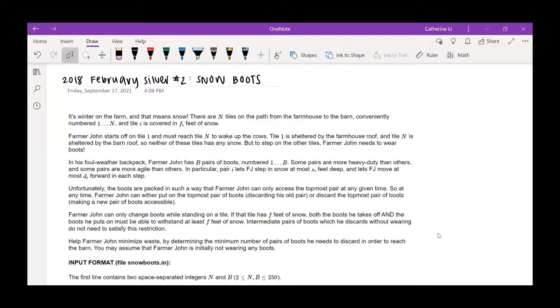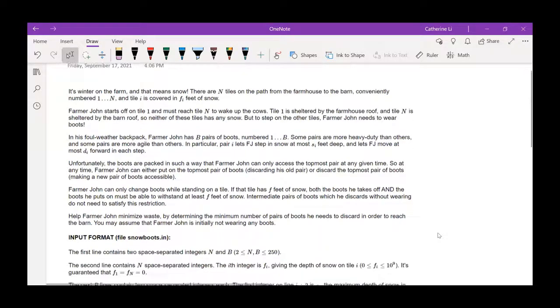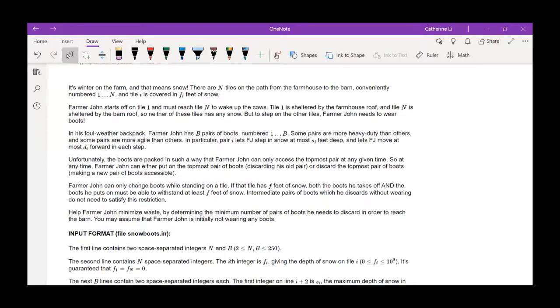So today we're doing Snow Boots from the 2018 February Silver contest. And yeah, so we'll just go over the problem statement. So we have N tiles, and each tile is covered in some number of feet of snow. And we're going to start at tile 1 and try to reach tile N.